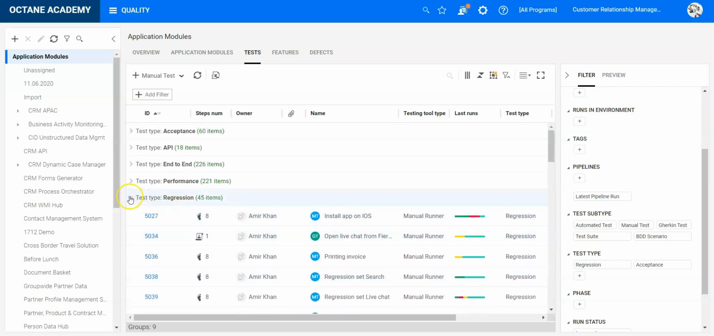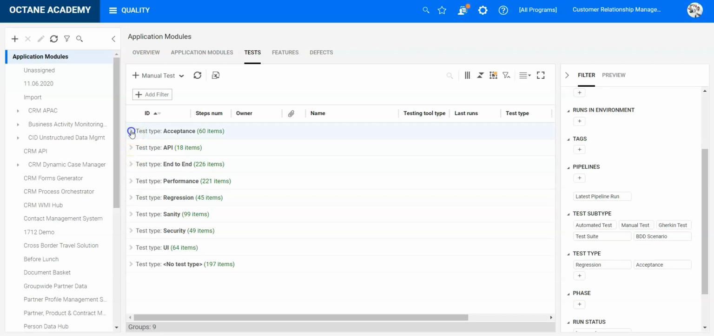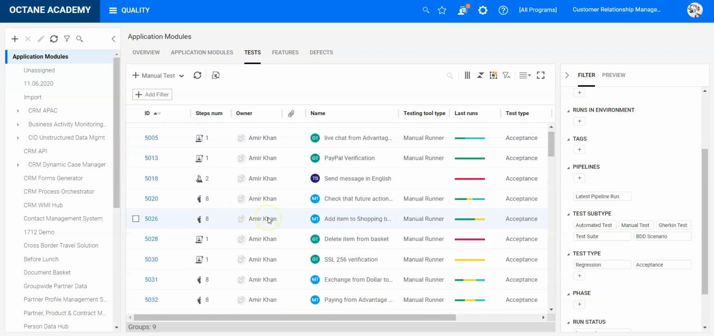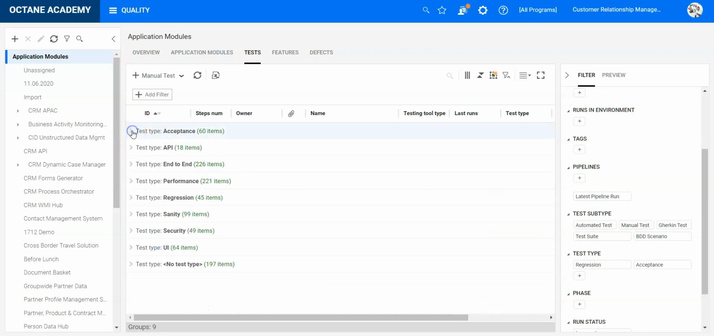But in the same way, I can also quickly go here and look into my acceptance test and look in there. Okay, that's a grouping, and this is also available. All the features I'm sharing with you are available across our modules. So that's very good to know as well. It's not only in one module, it's across all modules.